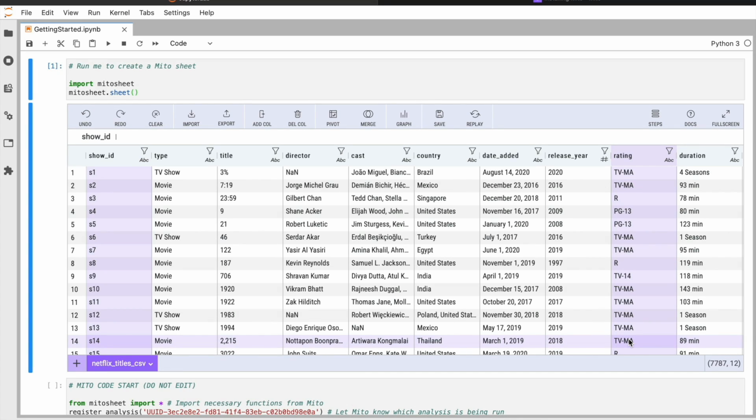Hey, this is Jake from Mito. I'm going to show you how you can generate graphs and visualizations inside Mito, and for every graph and visualization you make, you can generate the equivalent code just by making it. So you don't have to type any Python yourself. You can generate the code for your graphs just by creating it in the Mito environment.